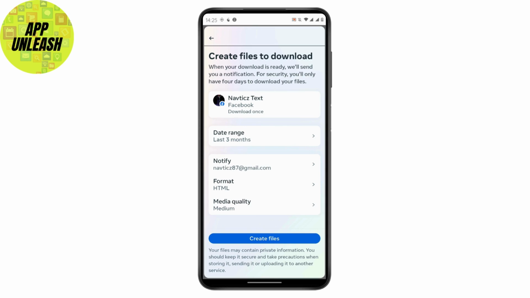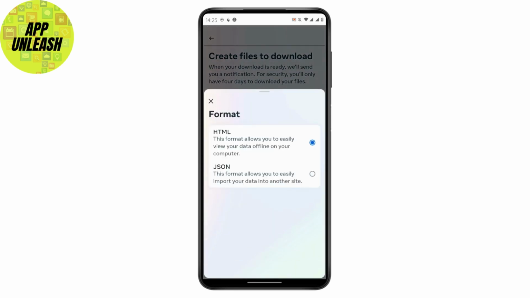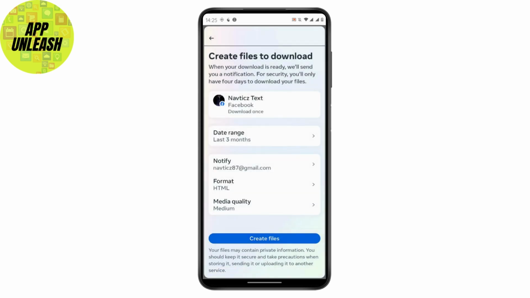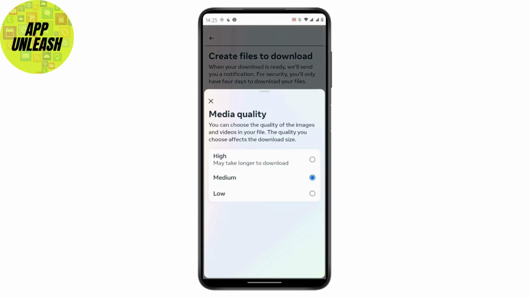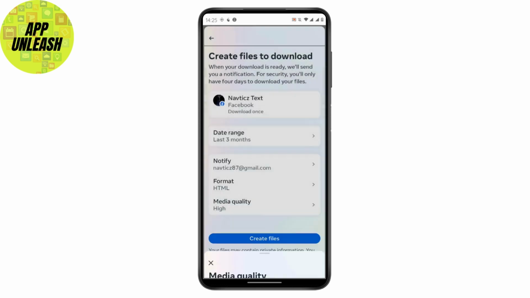Here you will find format. Simply select HTML format, and you can select your quality. You can also make it high quality. After making it high quality, you might also download some extra videos that you might have added in your Facebook. After doing that, simply tap on create file.